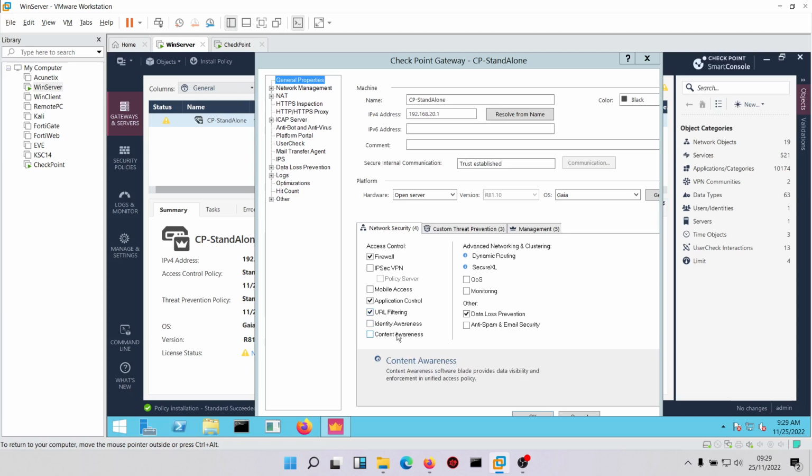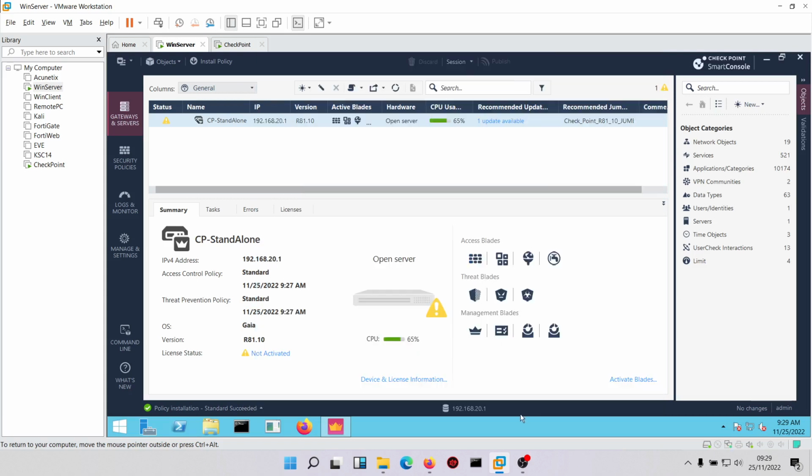Now, with content awareness, you can choose to permit or deny the upload or download of certain types of files based on their file extension. So to do this, all we need to do is check this content awareness blade. Having checked it, the next thing we're going to do will be to click on OK.